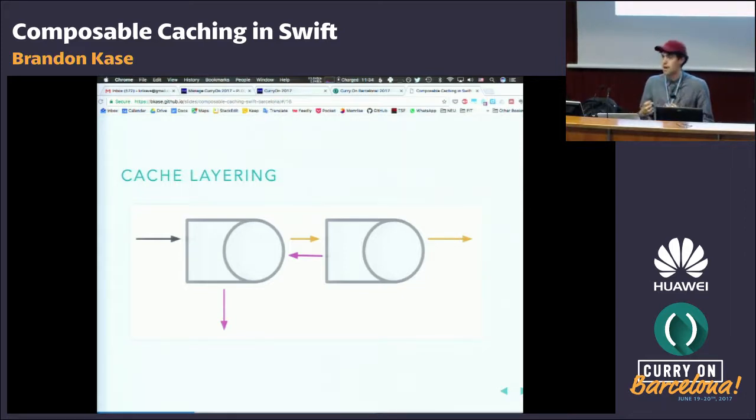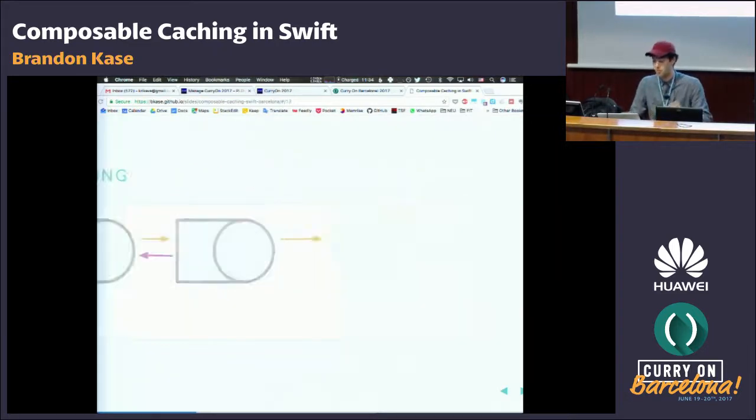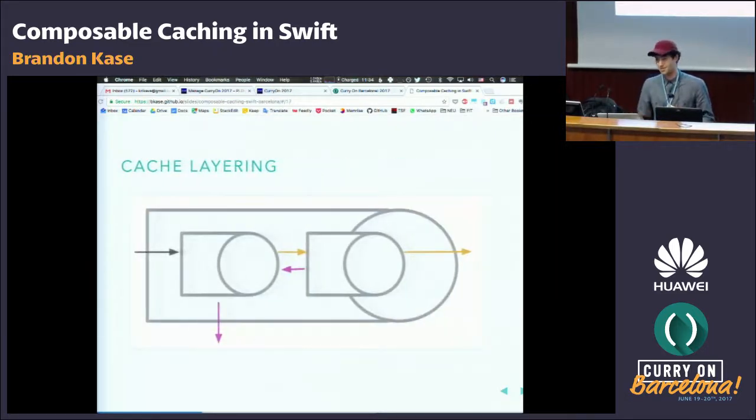If we want to hide this process from consumers of this API in their application logic, then what we can do is take this whole process and wrap it inside a cache. And now we have a cache that you can give a key, and it gives you a value, or it fails. So that's pretty cool.